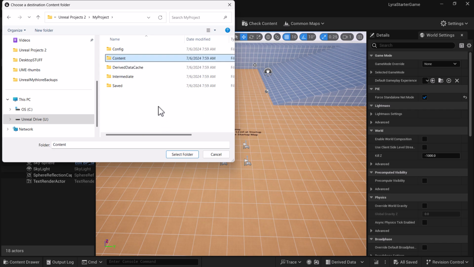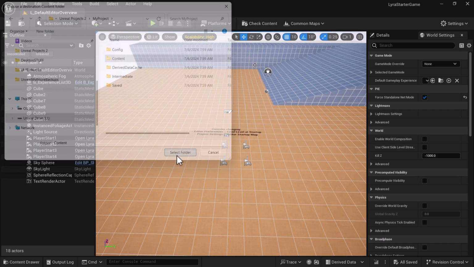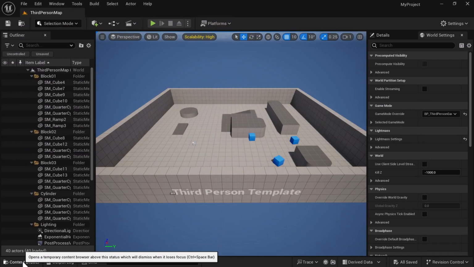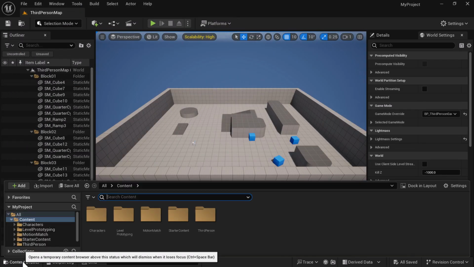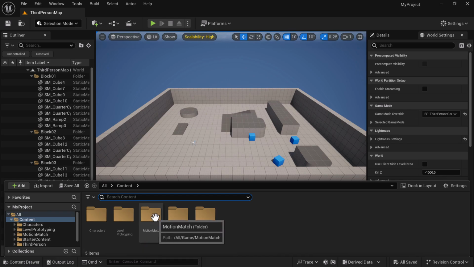Okay, so you want to find out where your project is and put it into my project, or whatever the name of your project is. Select the content folder. Make sure the content folder is selected here and hit select. Now, once you're back in your third-person project, we're going to go ahead and open the folder up. And then right here, we'll see we've got our folder within the project. Now, before we continue, we're going to have to actually enable the plugin.